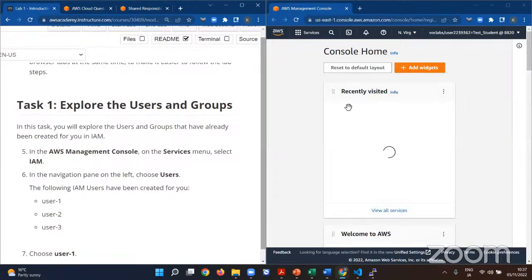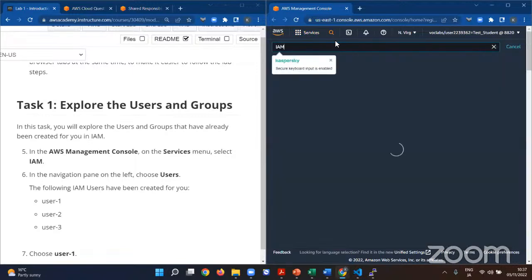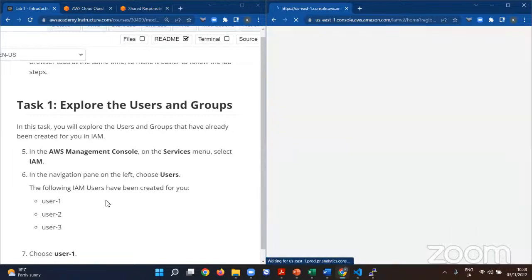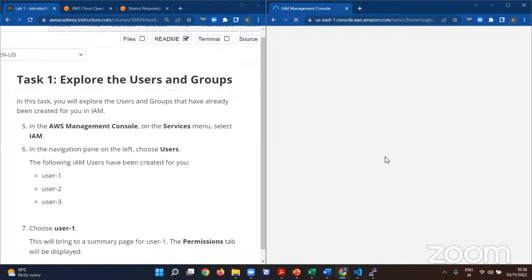We're going to search IAM on the services. The best way is to click on the search and type IAM. Here it is. I'll go to the users. I'll choose users. I should be able to see some 3 users, because they were pre-created for us during the creation of the lab.